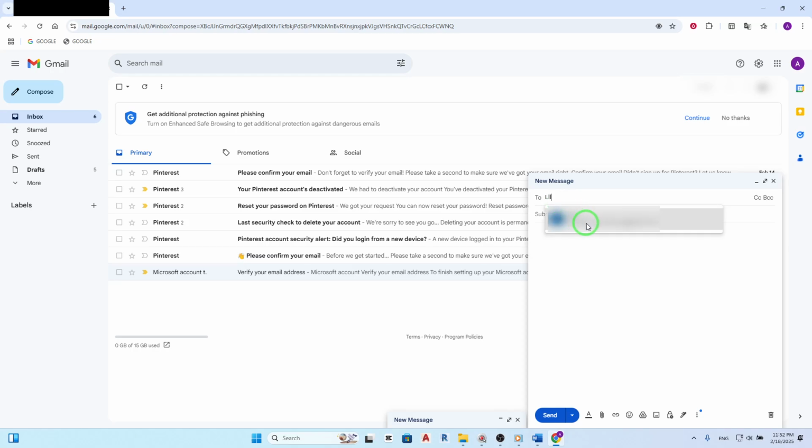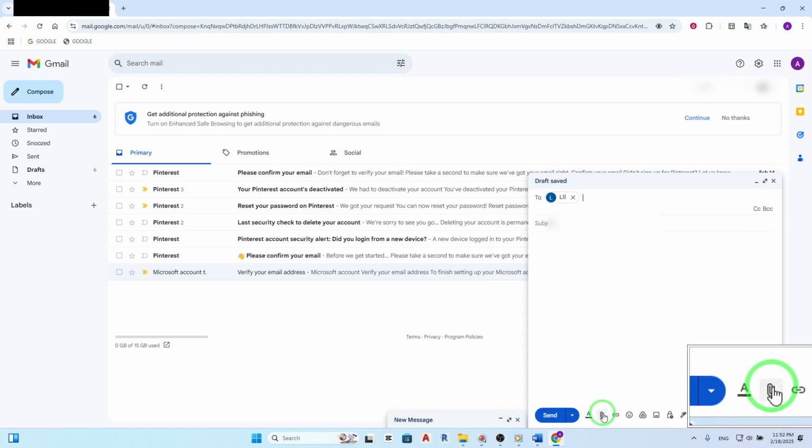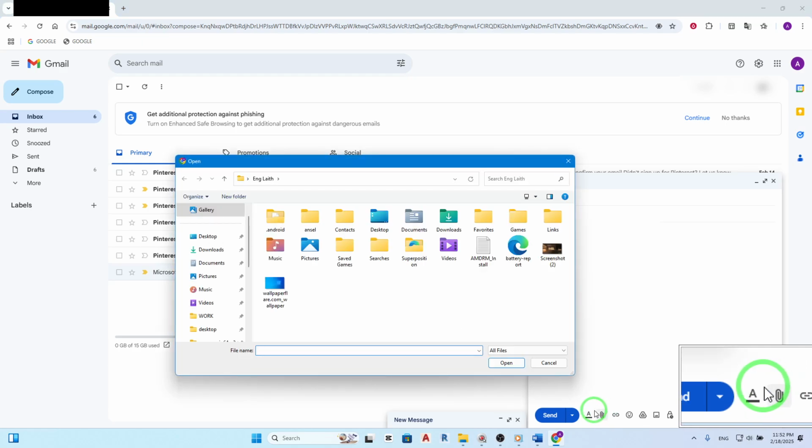Now that you have your Compose window open, it's time to attach your photos. Look for the attachment icon, which resembles a paperclip, located next to the message bar at the bottom of the window. Click on this icon to proceed. A file selection window will pop up, allowing you to browse through your computer's files. Navigate to the folder where your photos are stored.